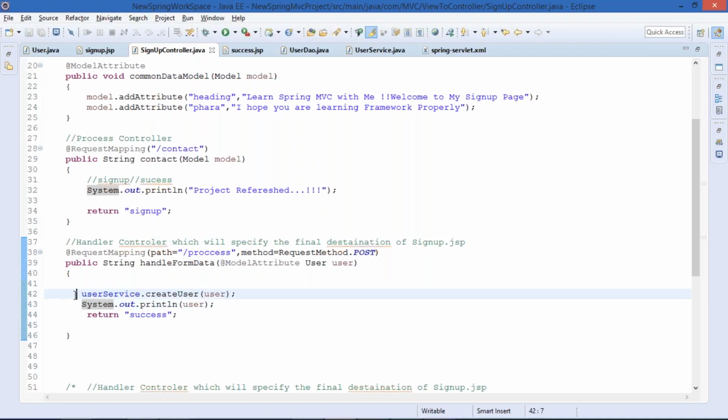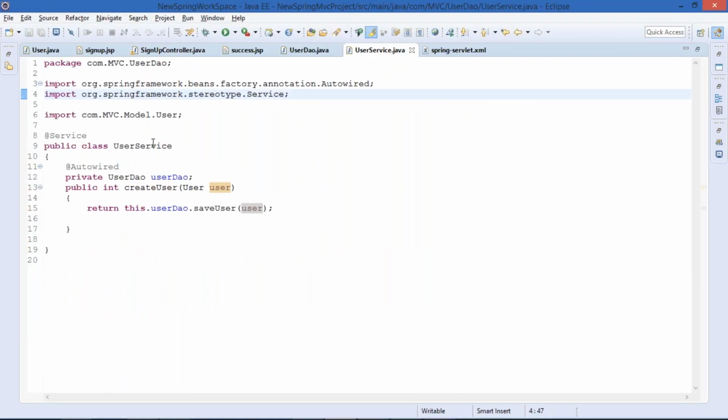So guys, last time what we did, we have not used this user service dot create user, and we didn't pass the object. So the object has not been stored. So what is this create user, guys? You can see this belongs to your user service. It's a method present in user service. Now this method is going to call which method? This method will call save user.